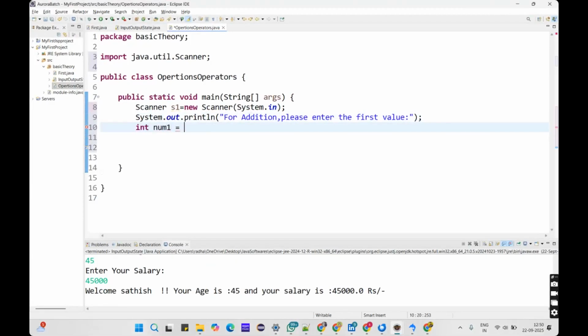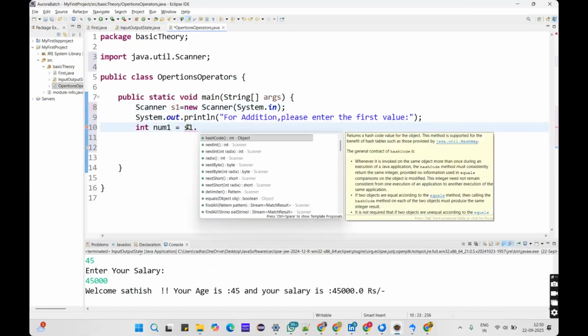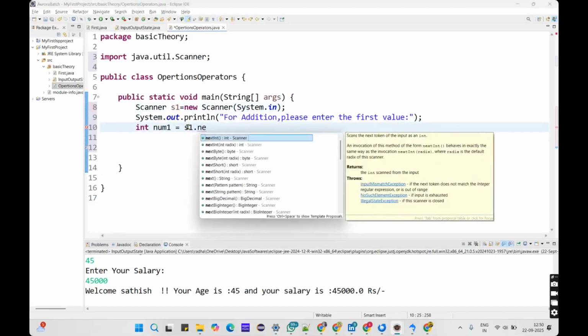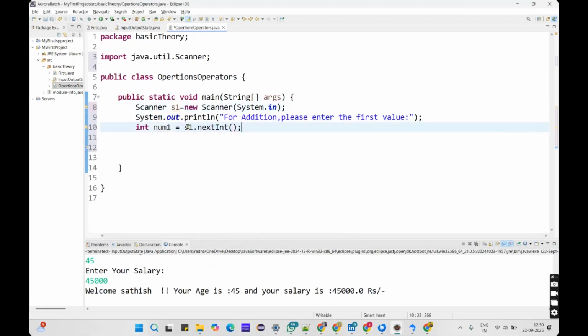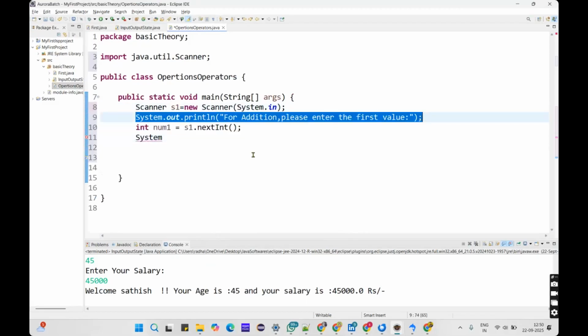How can we take that value? By using the object of the scanner class. So here, let me take s1 dot. It is the data type int, so I am taking nextInt. Now I have successfully taken num1. Again, I need to tell him: System.out.println, please enter the second value.